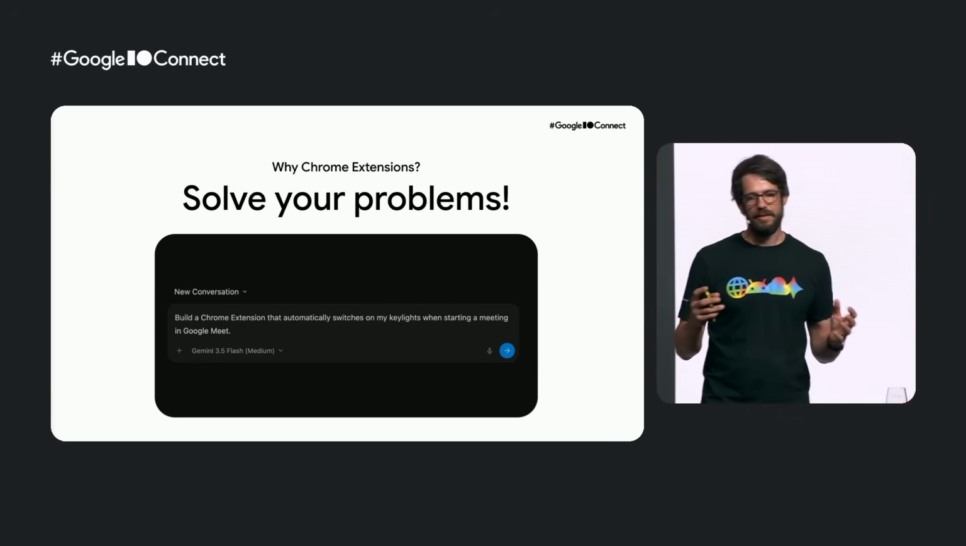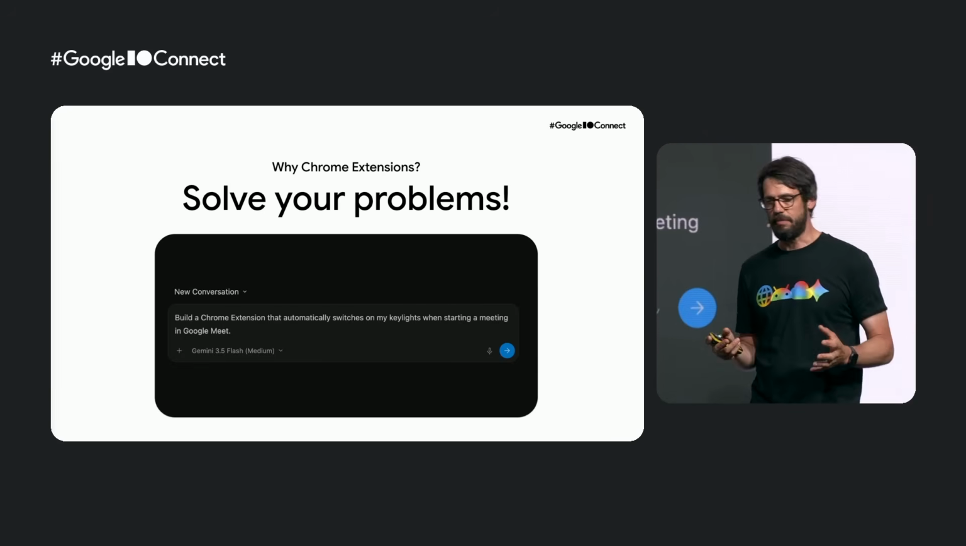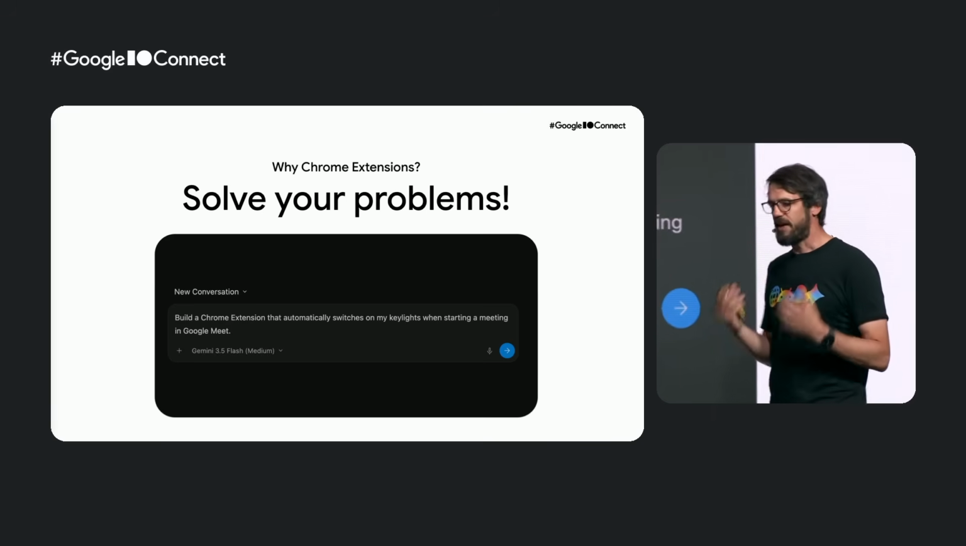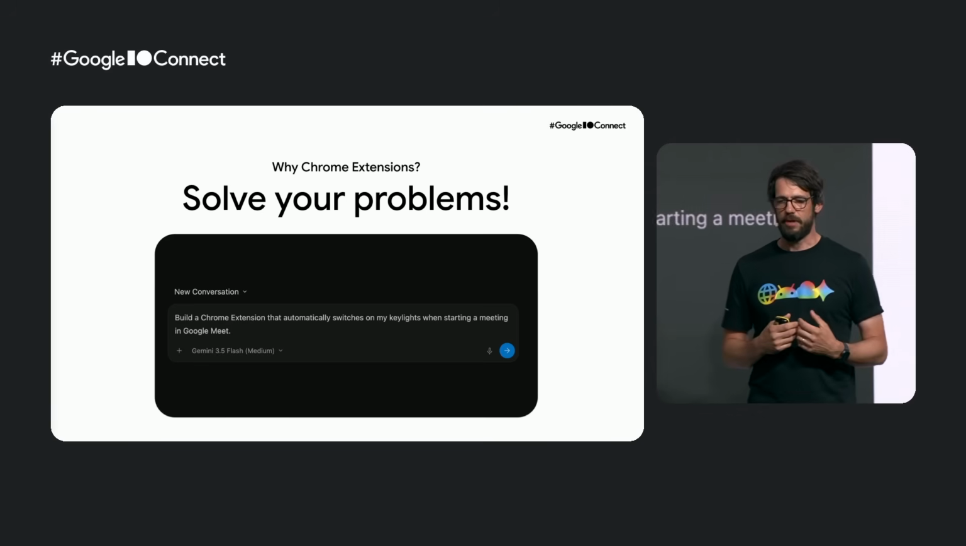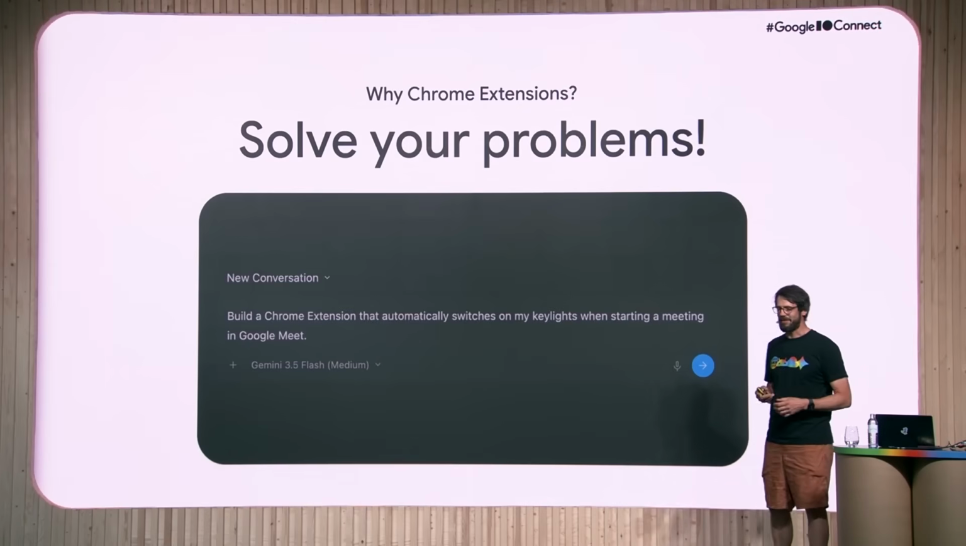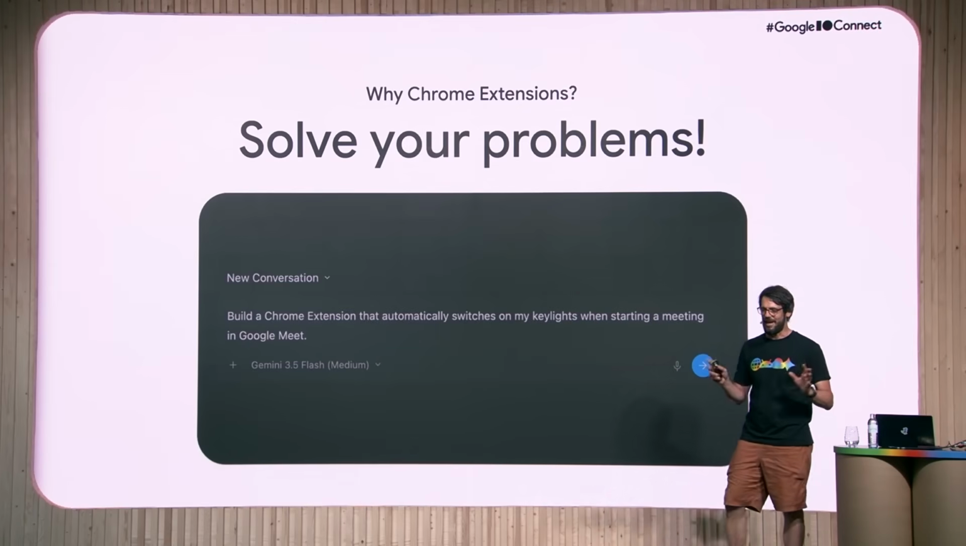And here's the part that I think many people miss. Extensions are a fantastic way to optimize the way you can work in the browser. And for example, my favorite extension, it's not in the web store. It's something that Oliver actually built and I use every day.